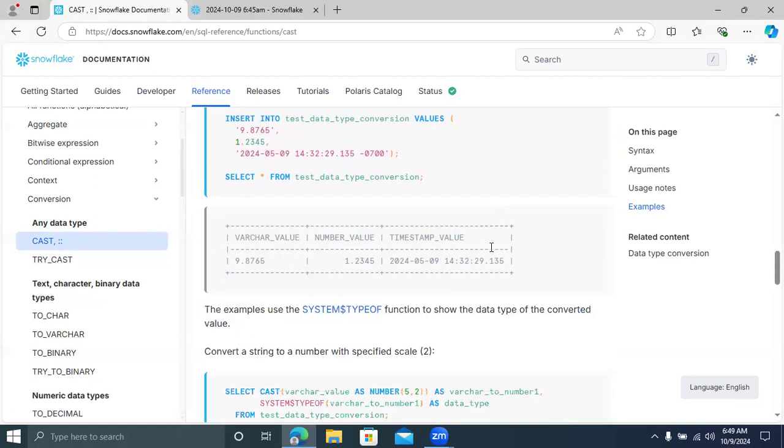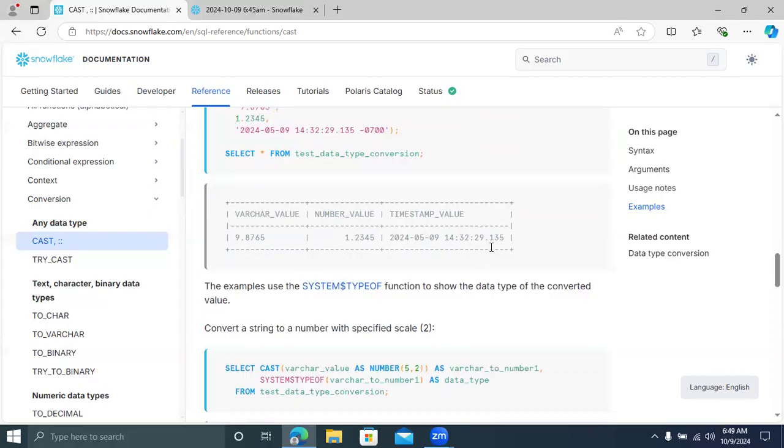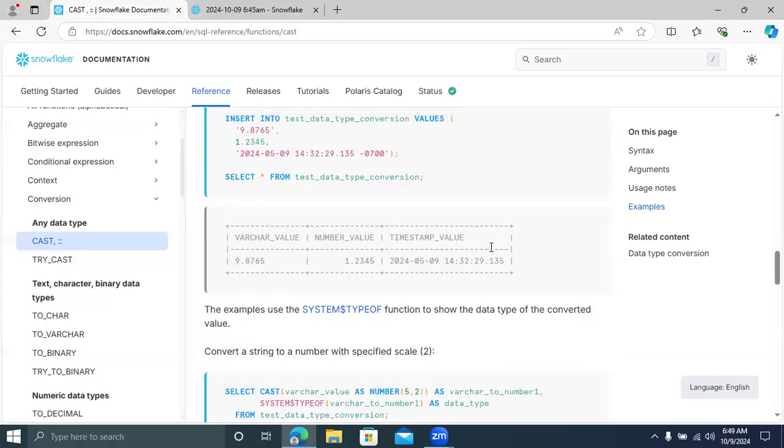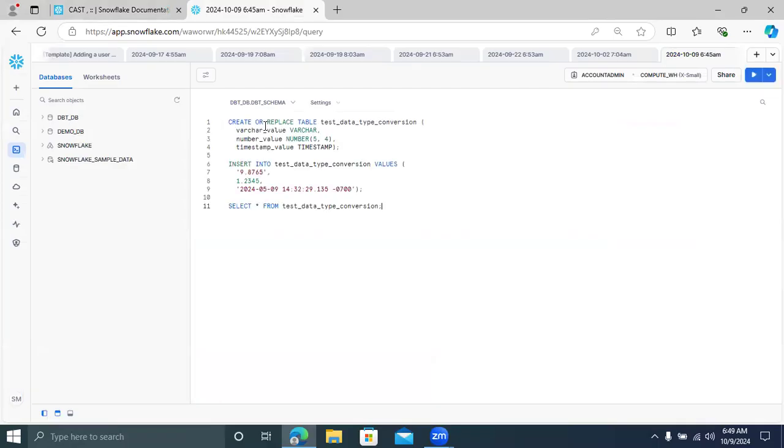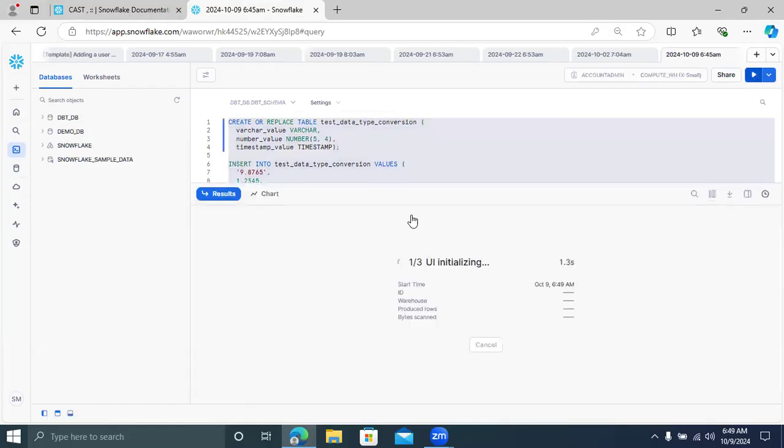Now, if I query the table, you will get these records. Now, I want to discuss, if you want to check the data type of a column, you can use the system $type of function. If you pass a column name to this function, it will show what data type it belongs to. Now, I'm going to copy as it is, go to Snowsight, create a table, insert the records, and then query those tables.